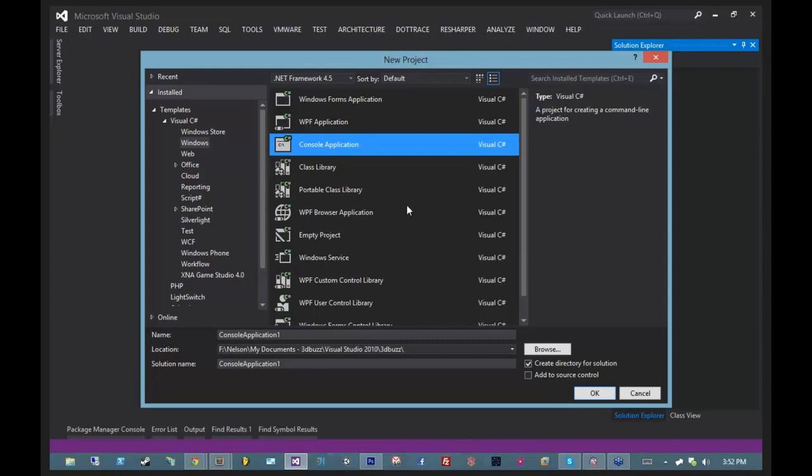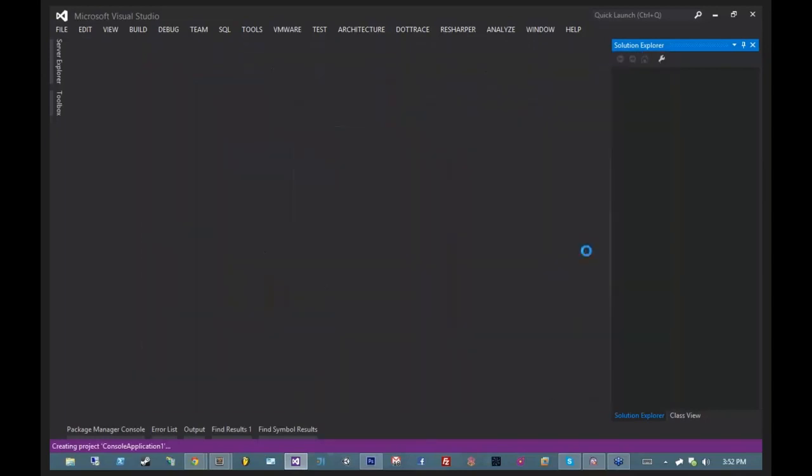So after you've located the console application option, just hit OK and wait a year.